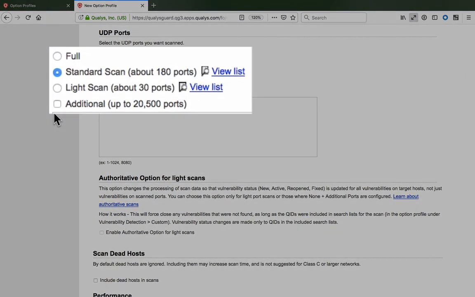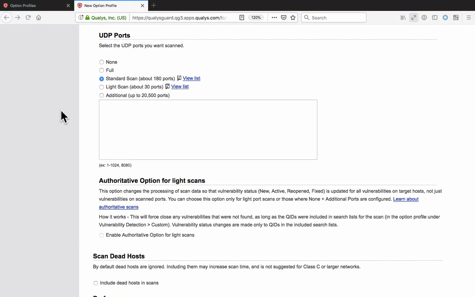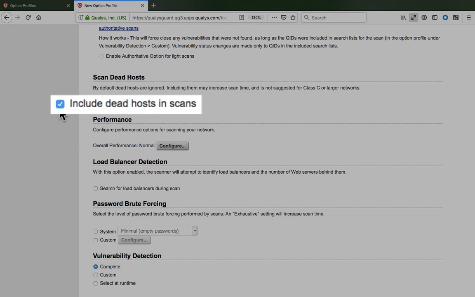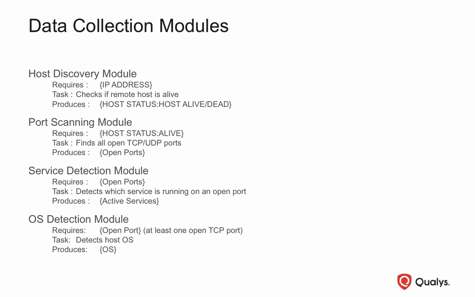You'll find full scan, standard scan, light scan, and additional port options available for the UDP protocol as well. But keep in mind that UDP is a connectionless protocol and therefore unreliable. Open UDP ports and services do not always respond to the packets they receive. As was mentioned earlier, by default, assessment scans are only performed on live host assets. You can override this default behavior by selecting the Scan Dead Host option here in the Scan section of the option profile.